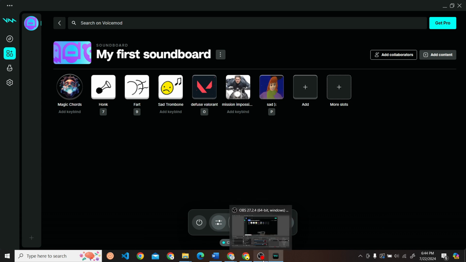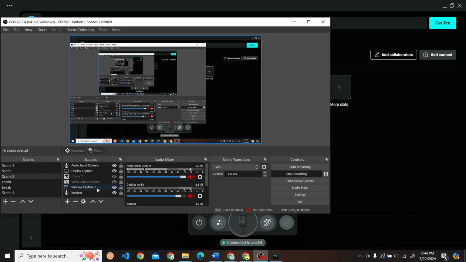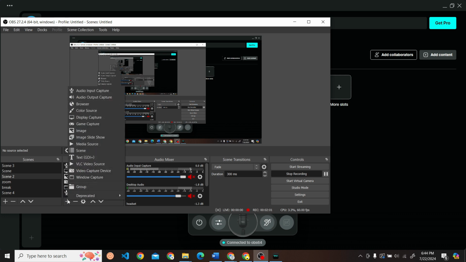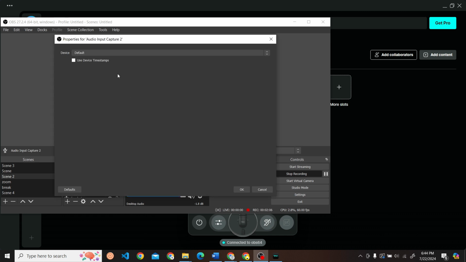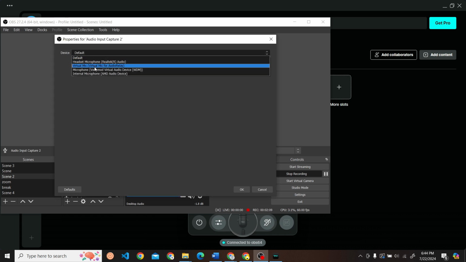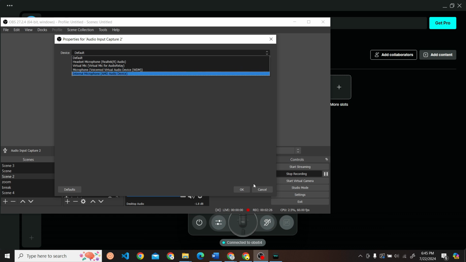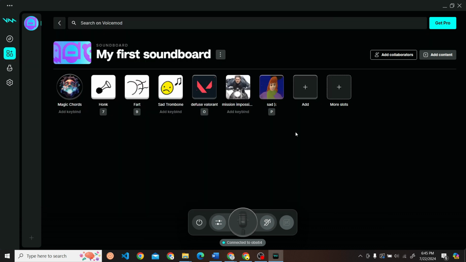Next, what you have to do is, on any application that uses your mic, here I'm going to give you an example. If I click on audio input capture and select my mic, you will see various devices. What you have to do is click on the microphone where it says voice mode virtual audio device. On any other application that uses your mic, such as Discord or any other games, in the audio input section you have to click on this voice mode virtual audio device for the soundboard to work. Once you do that, you will be able to use your soundboard on your PC.